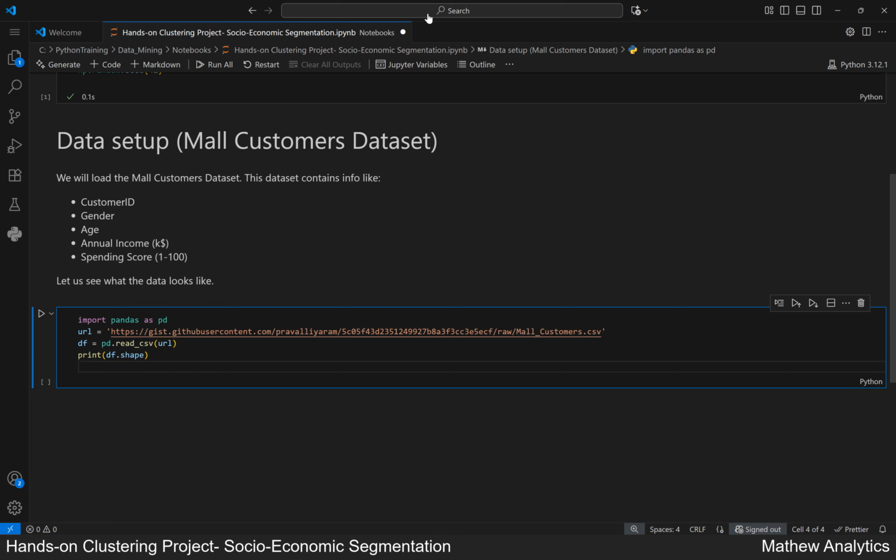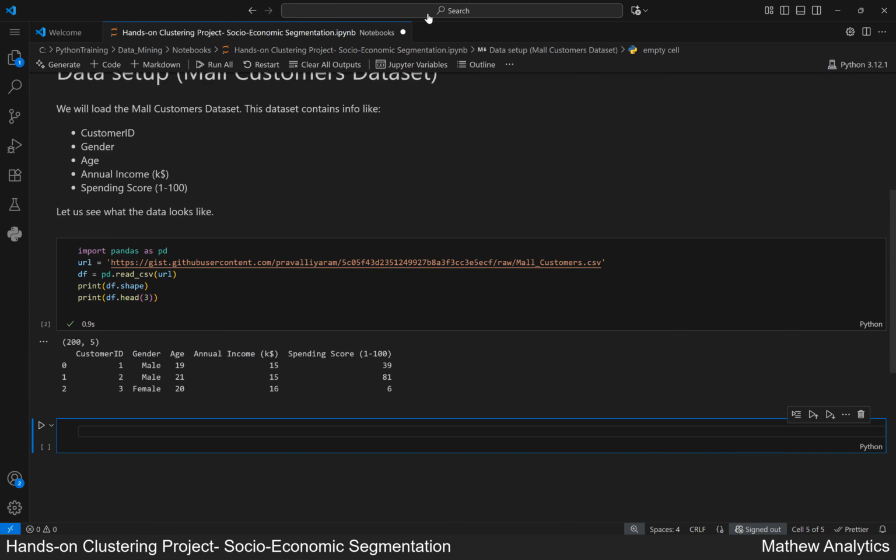Running the cell now. The output shows our dataset has 200 rows and 5 columns, confirming the size we're working with. The first 3 rows display key columns like customer ID, gender, age, annual income, and spending score, giving a quick snapshot of the types of customer data available for analysis. This initial exploration helps us understand the structure before diving deeper into insights.